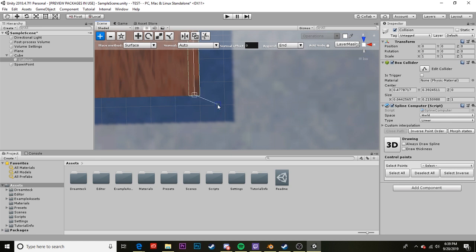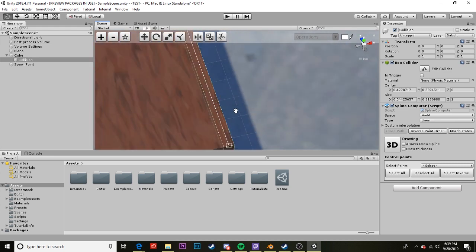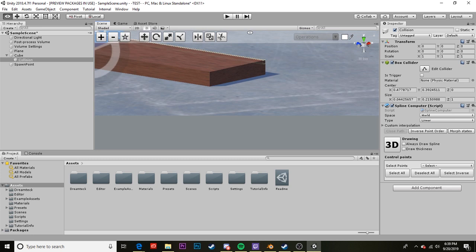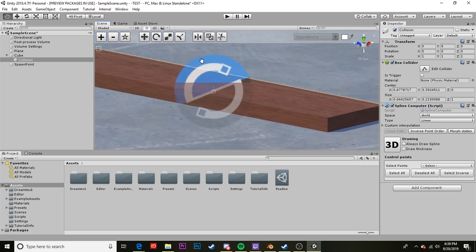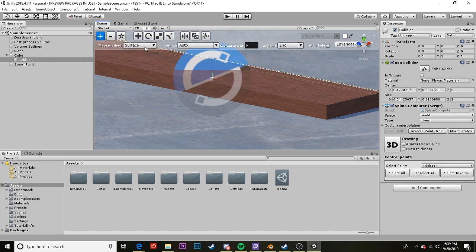Now to end, I can hold right click and click left click, and that will exit out of spawning spline points. As you can see, I've generated this line from point A to B. That's exactly what I need. I also highly recommend having this place method set to surface.